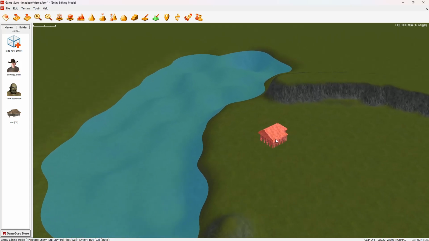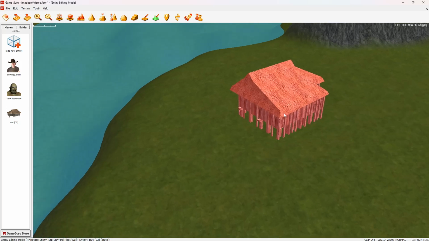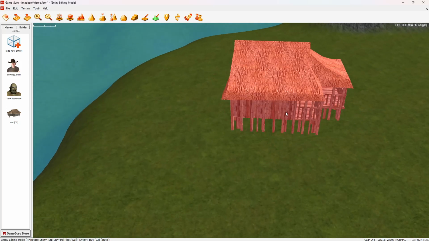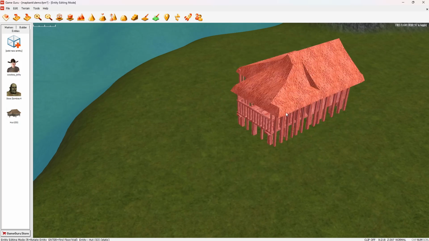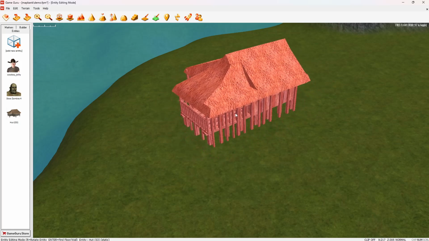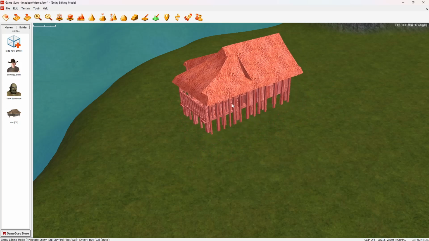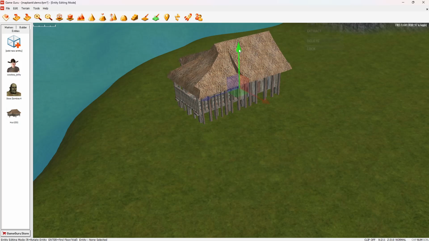Zoom in on it so I can get the orientation correct. So R rotates while you have something selected. And I think that's a good orientation because we want it to look out over the water. Bang. Okay, so we got a nice little hut. Now I want to lower it slightly into the ground in case the ground's not even. Perfect. Okay, that'll work. I'm going to save the game.